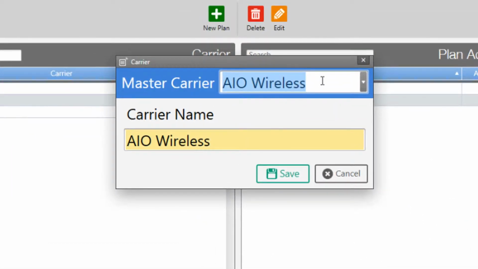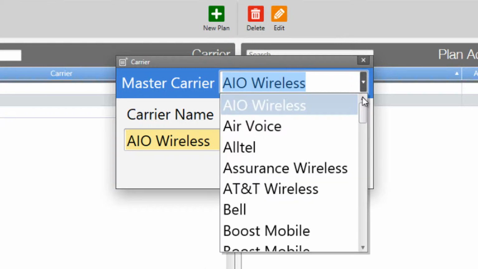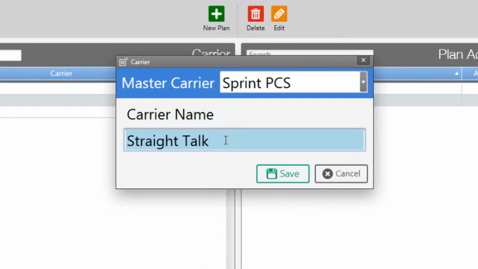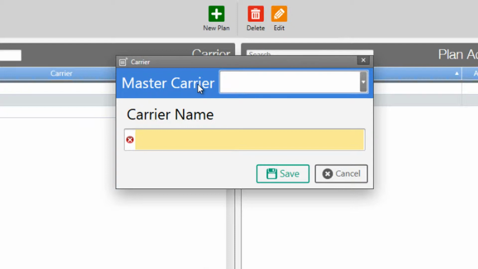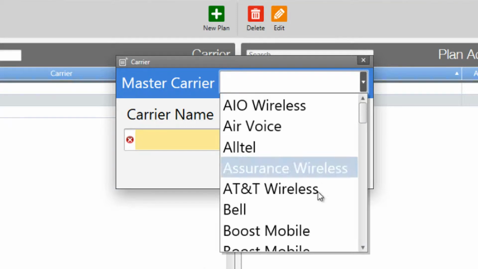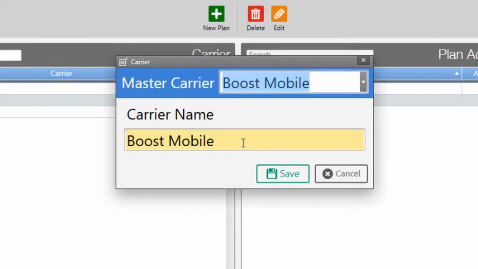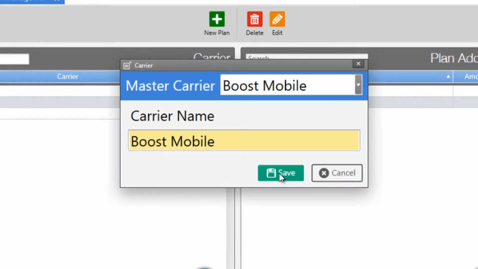In the Master Carrier field, you may select the carrier you would like to create by clicking the drop-down menu. If you're not able to find your carrier, you may then select the master carrier for it. For example, if you're creating a Straight Talk carrier, which is not listed under the master carriers, you would select Sprint as your master carrier and enter Straight Talk as your carrier name because Straight Talk is a subsidiary of Sprint. So let's create a Boost Mobile carrier by selecting Boost Mobile as our master carrier and keeping the carrier name same, and we would go ahead and click Save.